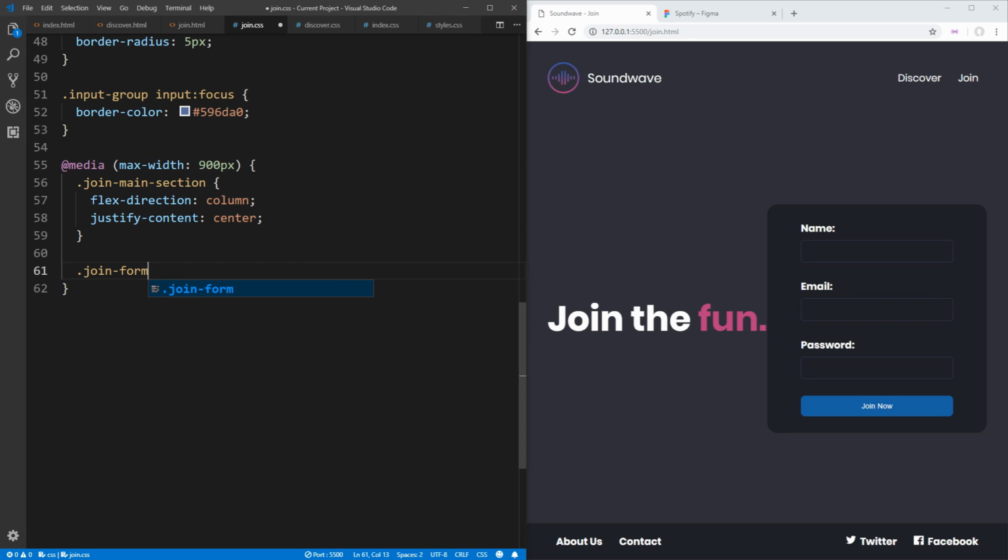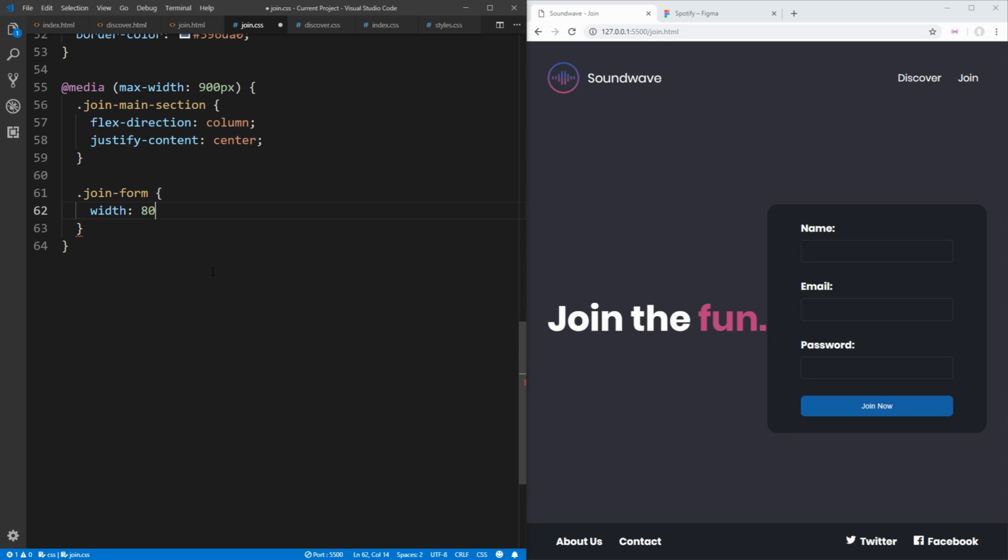Also, we're going to change our join form to be slightly larger. We'll want it to take up 80% of the width of the view. We're going to change the max width here to be inherit. Essentially, this just means that the max width will no longer matter. It'll just inherit from the width of the element. And we're going to add some margin of 2 rem on the top and bottom.